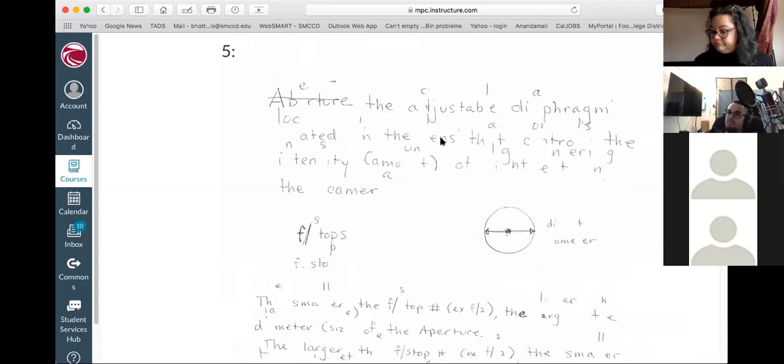The aperture is located in the lens, and it's an adjustable diaphragm, so it opens and closes. There, you can kind of see it, I think. So it opens and closes, and in that way controls how much light enters the camera. So obviously when it's wide open, a lot of light enters the camera. And as I stop it down, less and less light enters the camera.